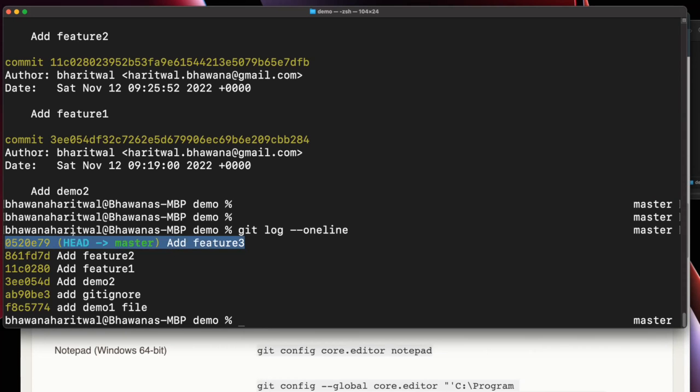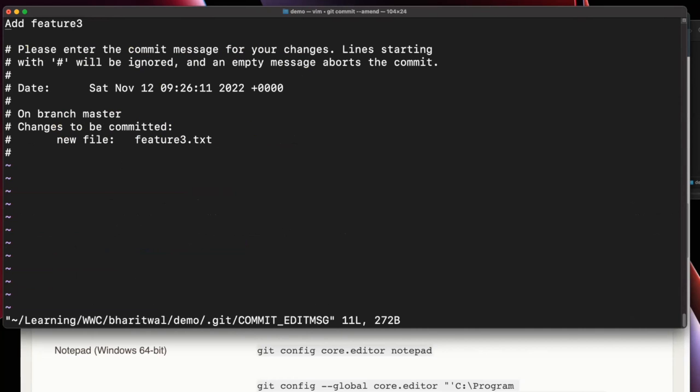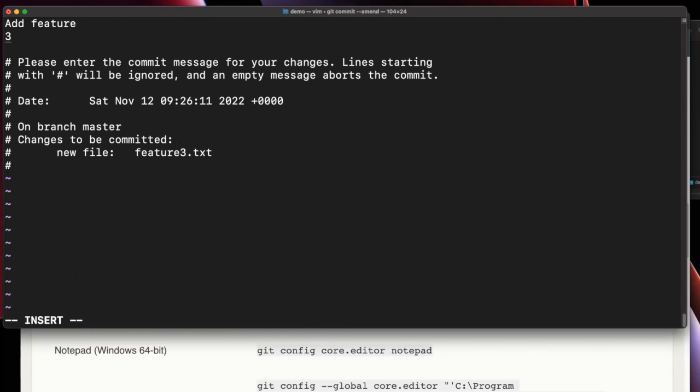Let's assume there's a typo or a spelling mistake over here, and I want to change this particular commit message. You can use the command git commit --amend. And again, this will open in your preferred text editor. Let's not be too focused on the tooling, whatever text editor you have configured, but this will allow you to change this commit message. So I added feature 3, but now I also want to add some more information over here. Like what was my reason for adding this change? So let's say some reason.